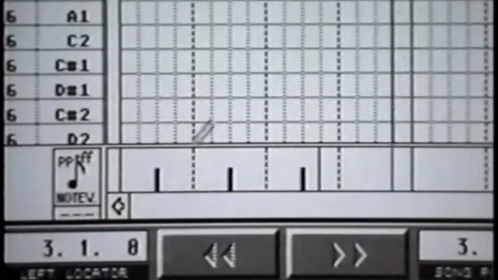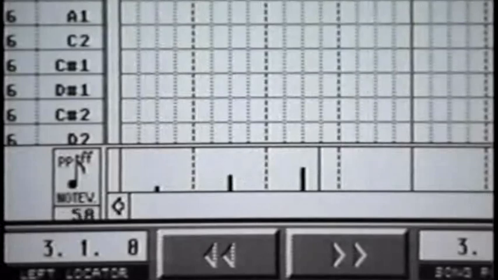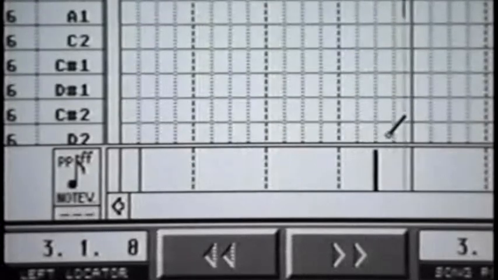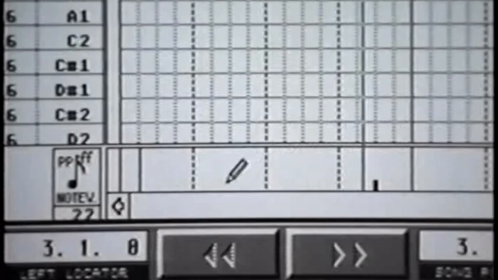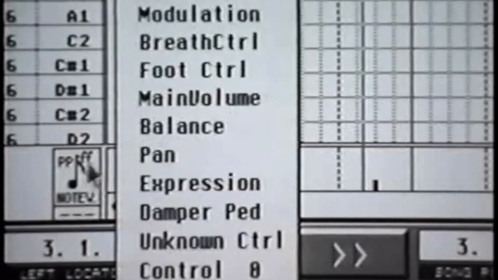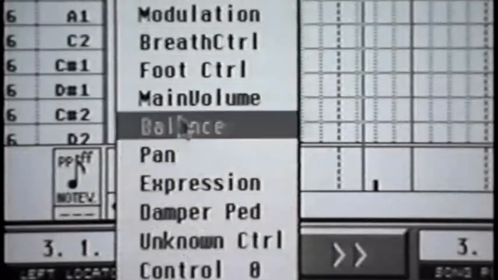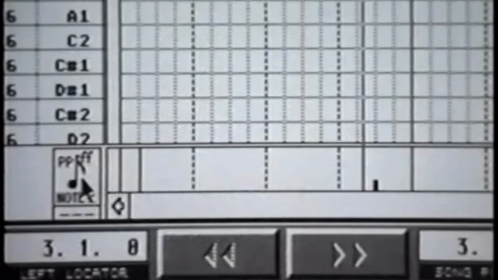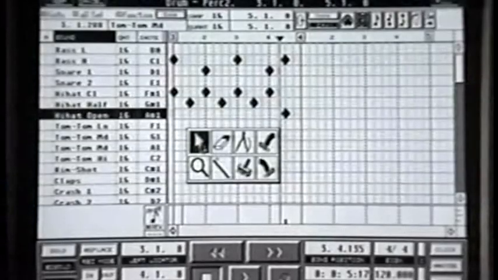If I select the half open hi-hat and take them down, the only loud part is the actual open hi-hat. And once again, you have the choice of choosing any of the controllers with this pop-up menu. Okay, in the toolbox, there's a function.